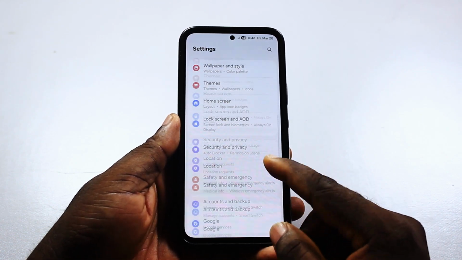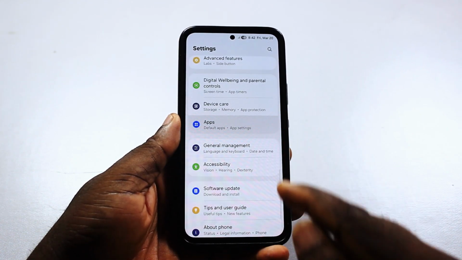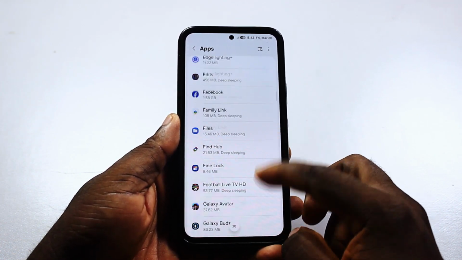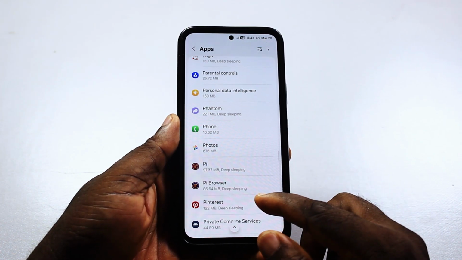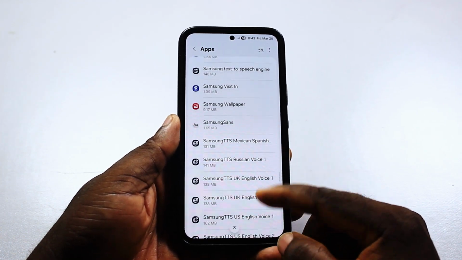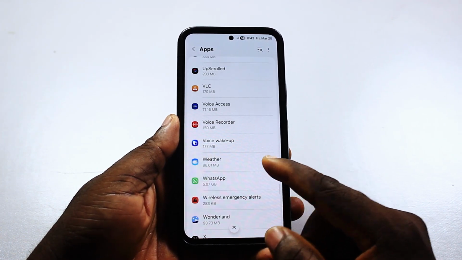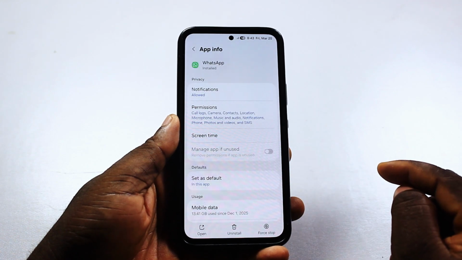Scroll down until you get to apps, just keep scrolling. Now select apps. Under apps, you want to scroll down until you get to the WhatsApp application whose cache you want to clear. So keep scrolling until you get to WhatsApp. And once you find WhatsApp, click on it.